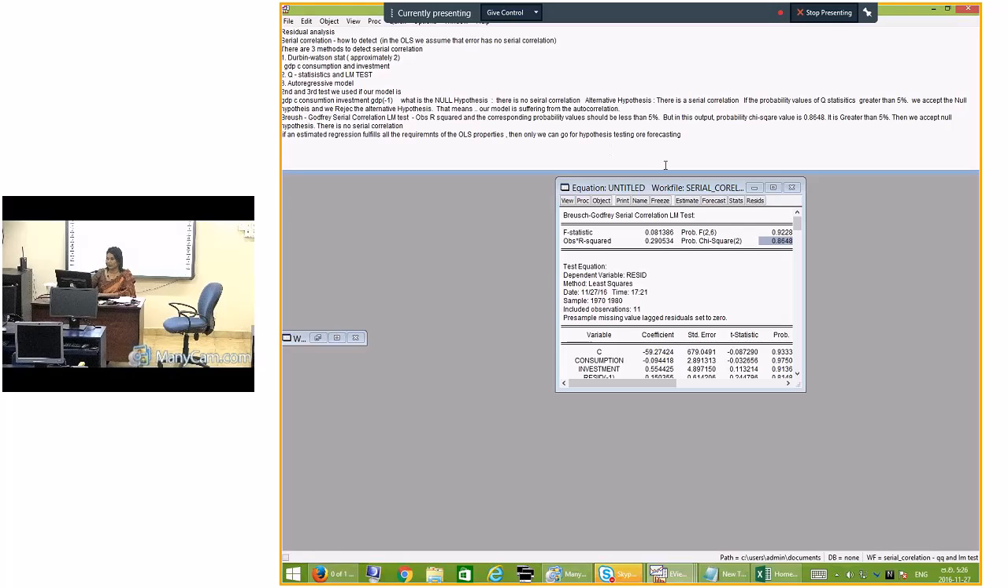So then how to remove this? That is very important: how to remove the autocorrelation problem if there is an autocorrelation. If the model is suffering from autocorrelation, then we need to remove the autocorrelation and rerun the model.